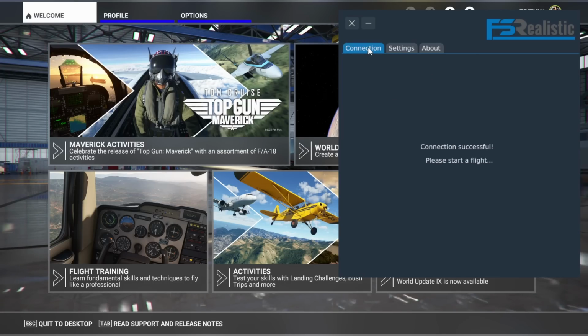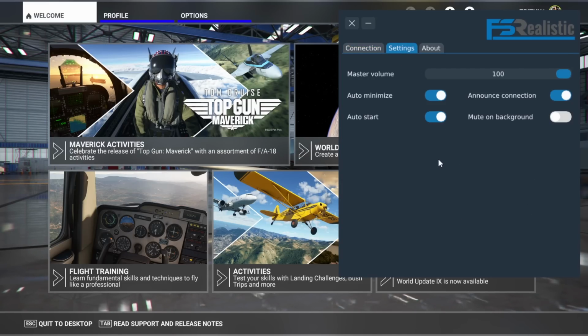So obviously, first, you just have a connection status window. That's totally cool. Tells you you need to start a flight. Once we start a flight, we're going to get a whole different span of options. In the settings, you have a master volume. Remember, this master volume is for FSRealistic Core. Or not Core, sorry, FSRealistic. Gosh, it's going to take me forever to stop saying that.